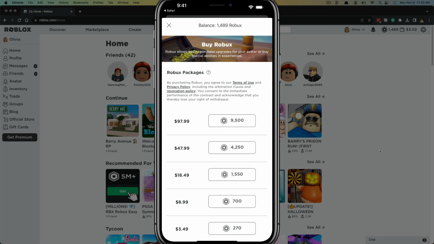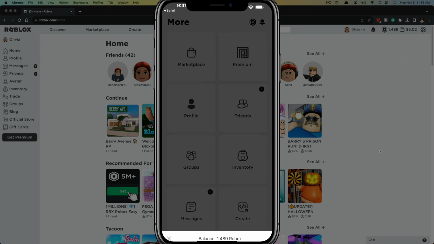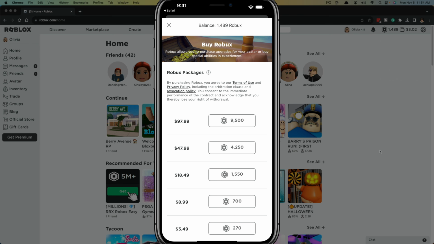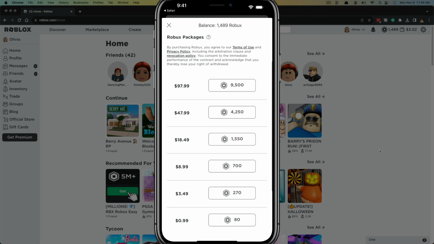Now, as you can see here, I'm in the app on my phone. I'm going to show you on both my mobile device as well as on desktop. But here we are in the Roblox app on my phone. And if we're here on the home page and we tap on the Robux icon in the upper right-hand corner, you can see you can buy specific packages of Robux and the conversions are beside each other. So you have $8.99 is 700 Robux, right?